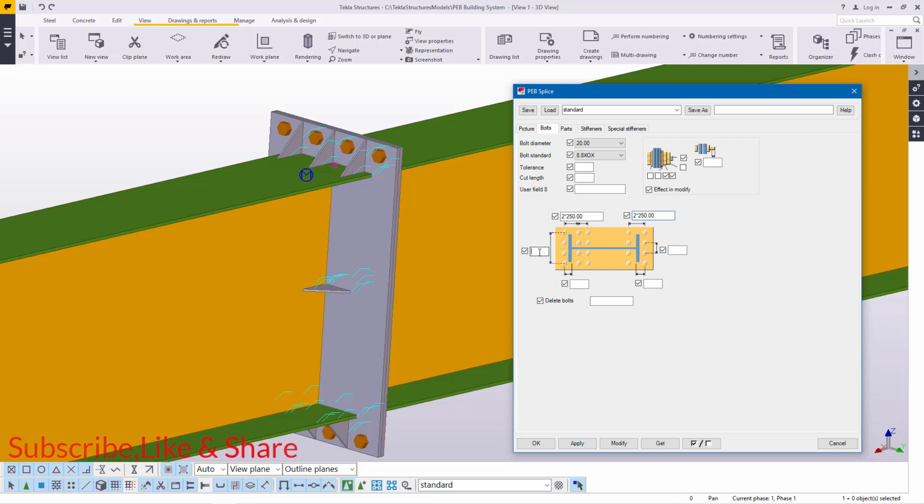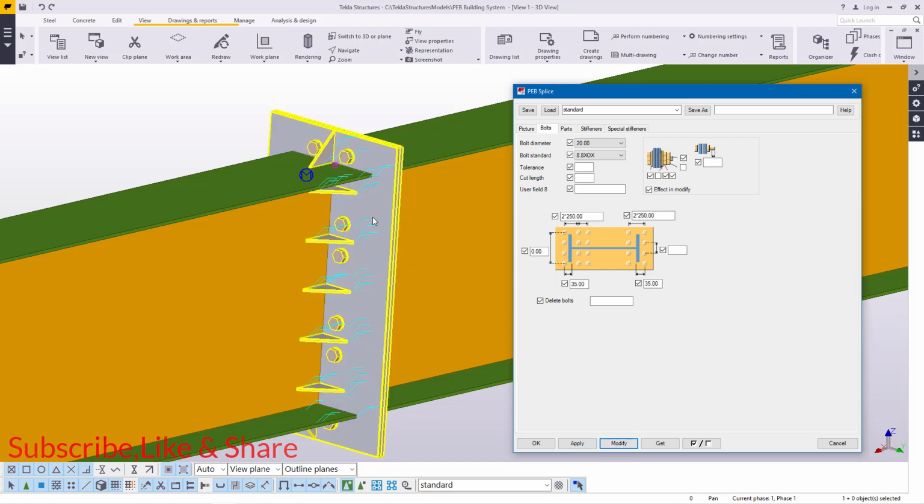I'll paste that, and these 2 bolts I don't need them, so I'll feed in a 0 distance there, and from this end to the bottom of this rafter, I'll feed 35 right there, and come here and feed 35. And what next? I'll require washers for my bolts. I'll click modify and see the changes taking effect.